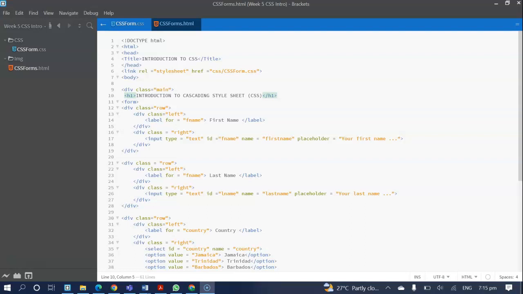Good day. This recording is based on the introduction to cascading style sheets, or what you refer to as CSS. I would have gone through and written the different codes for the different sections for the web page that is supposed to be produced. In this case, it is a form.